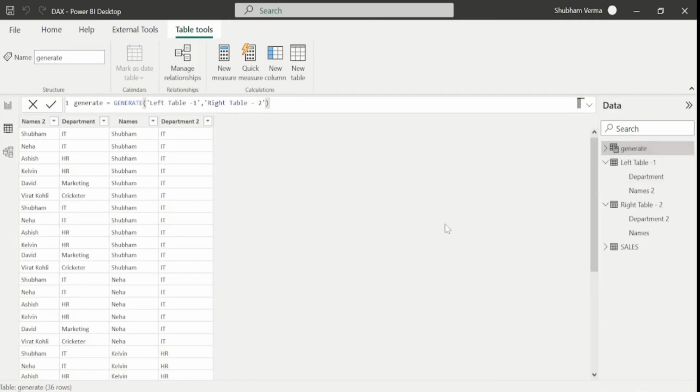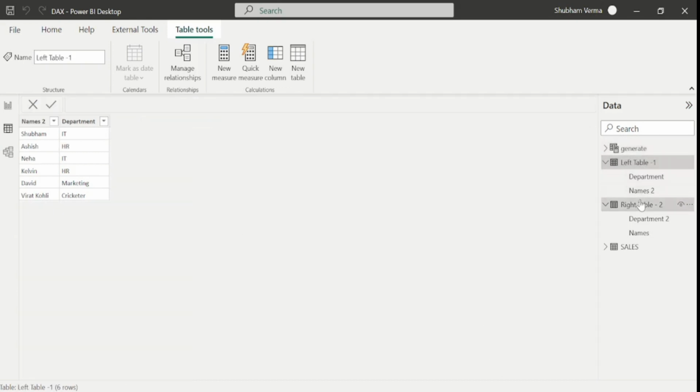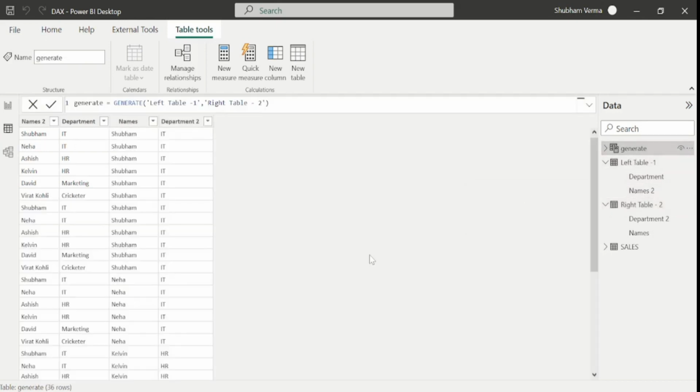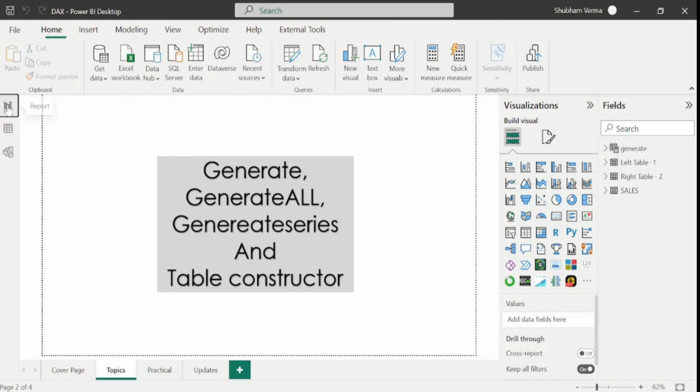So here is the table, guys, and here we can see we have 36 records because we have 6 records in table 1 and 6 records in the right table 2. So the GENERATE DAX function gives you the Cartesian product like cross join, but the column names here should be different. I hope now you are clear with the DAX function GENERATE. And now let's go to the other DAX function of today's class, which is GENERATEALL.